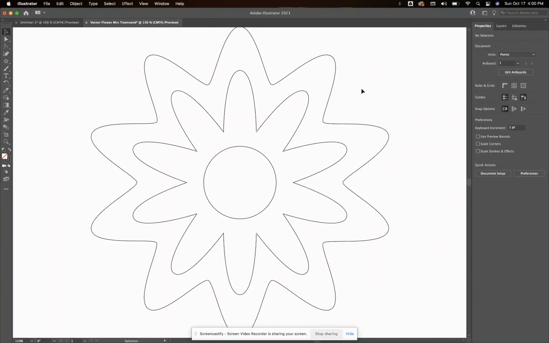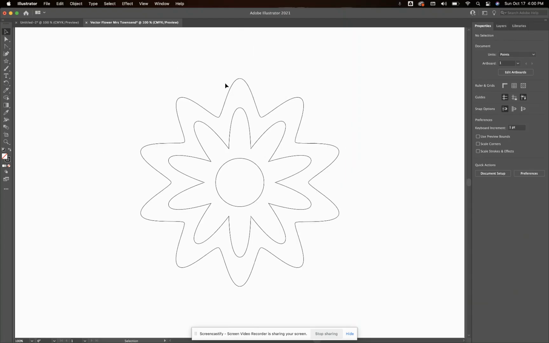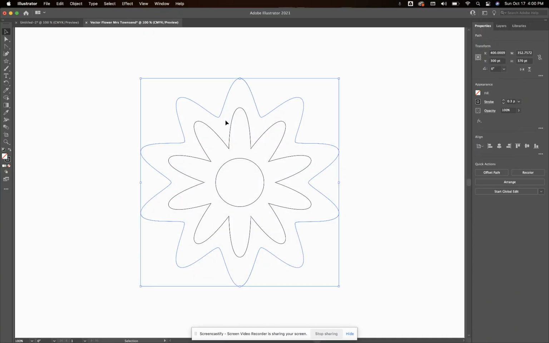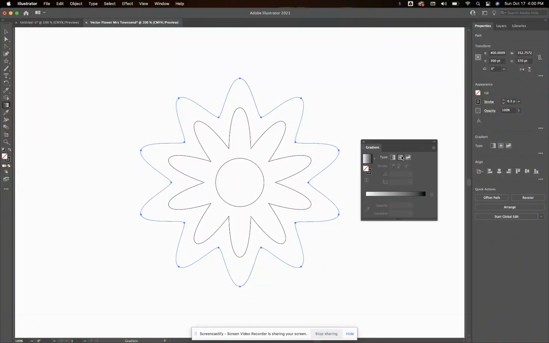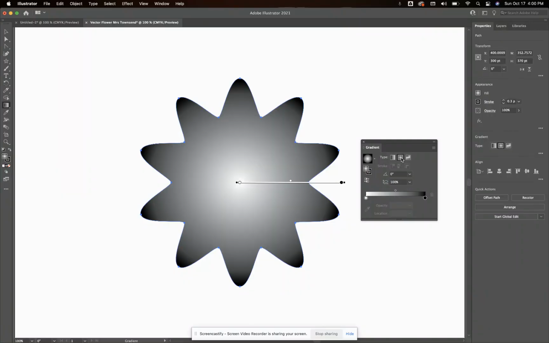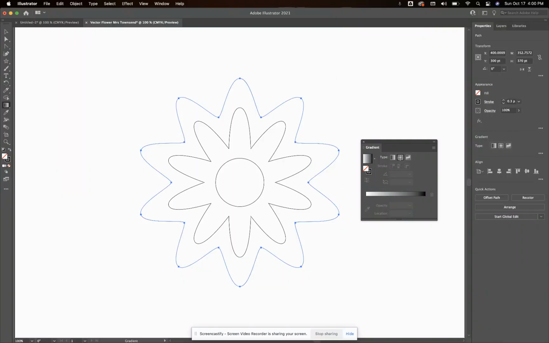Okay, so now I'm going to set a gradient. I'm going to zoom out a little bit. And I'm going to select my first star, the outer star. And I'm going to double click my gradient tool. And I am going to select a radial gradient. It's the one in the middle. You want to make sure before you do anything that your stroke is the selected swatch, not your fill. So there's my radial gradient.